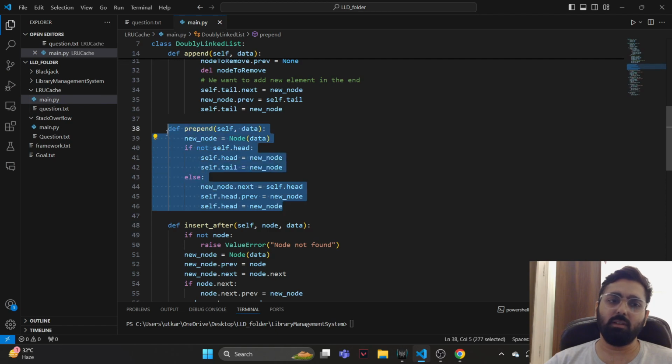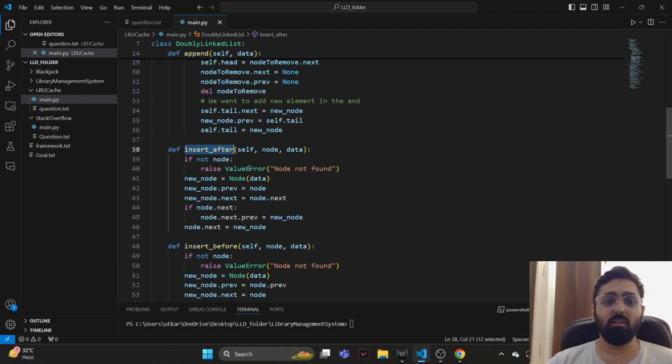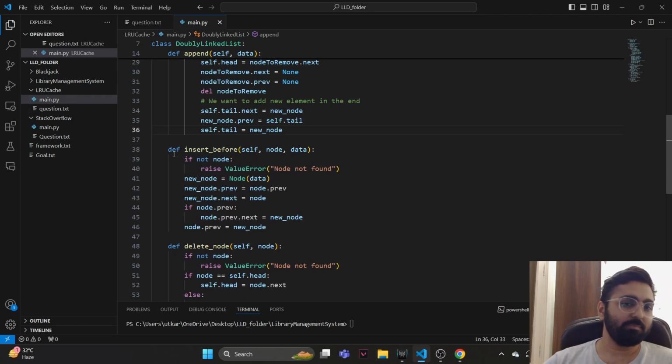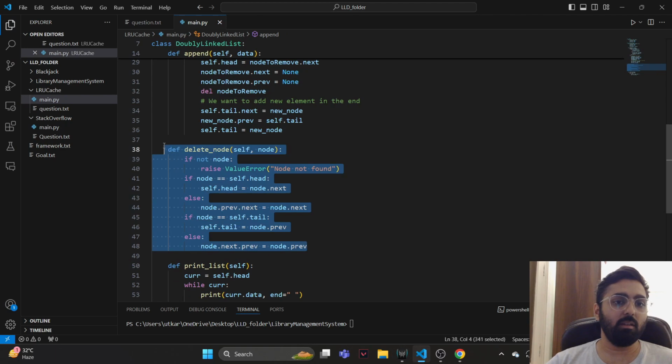We don't need this. We never actually add anything to the beginning, and we have an insert after a particular node, which again I don't think is necessarily needed, so we can make do without this. Insert before, we don't need. Delete node, I guess we don't need now.